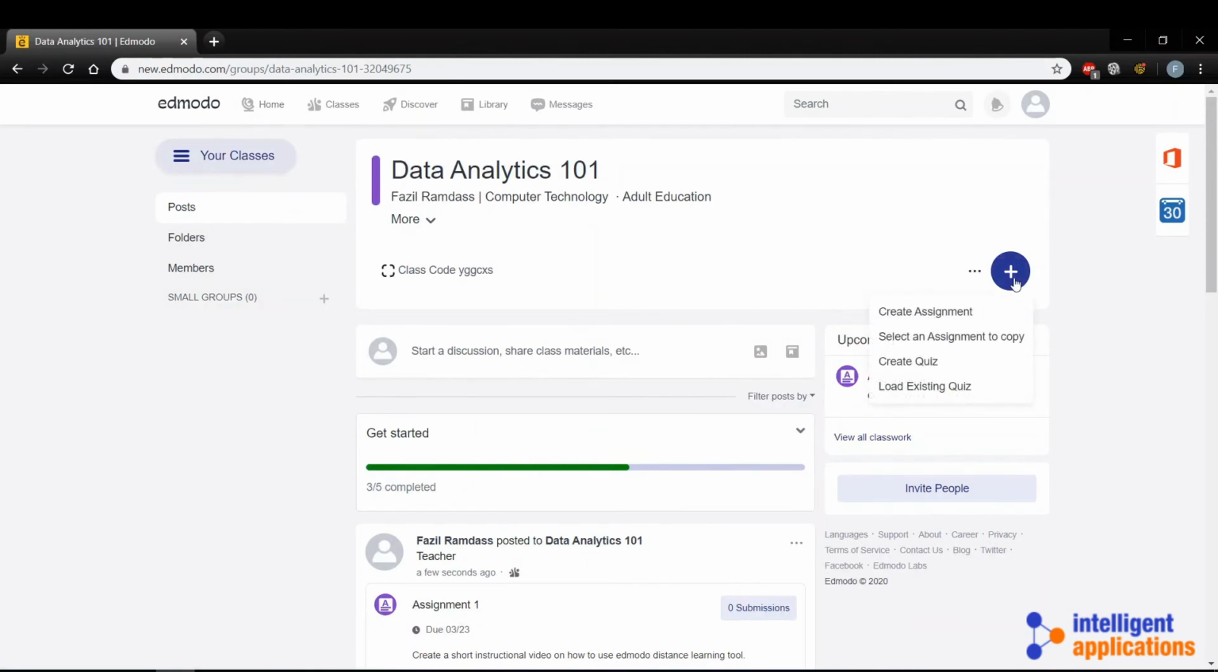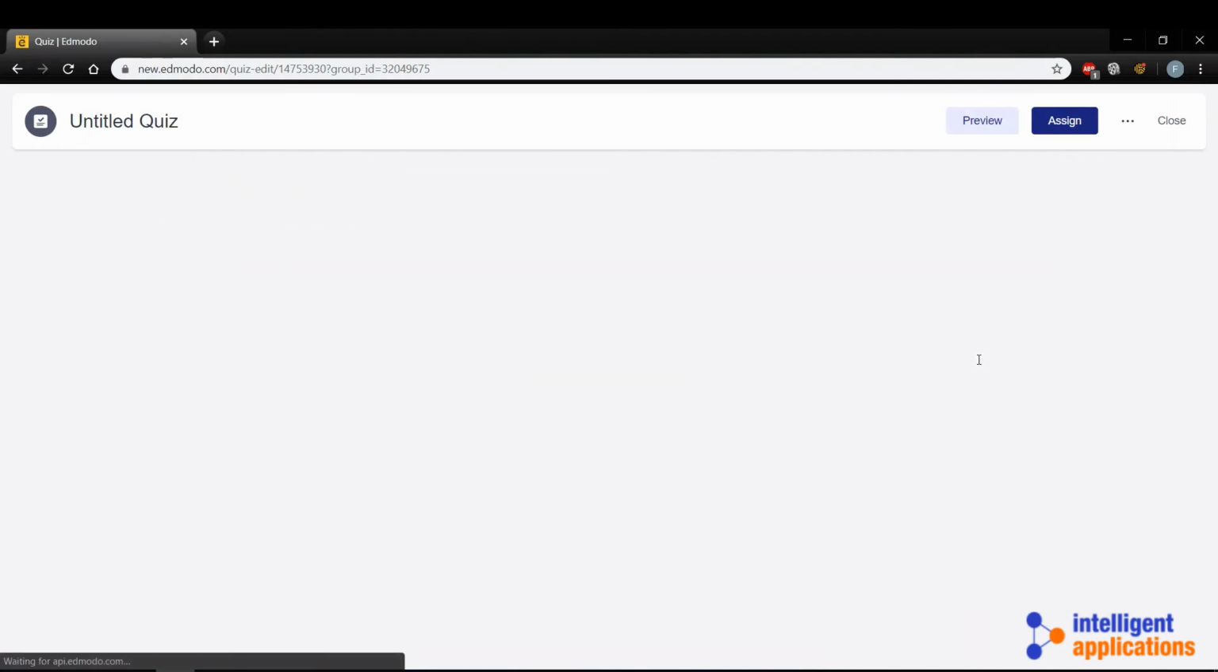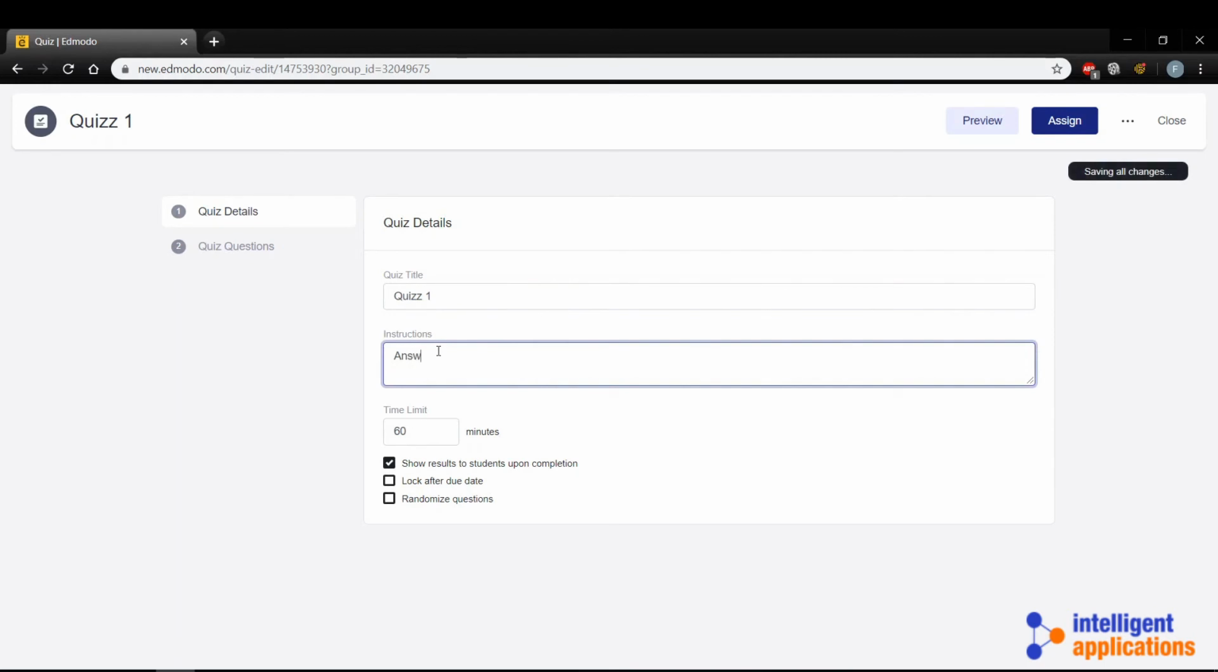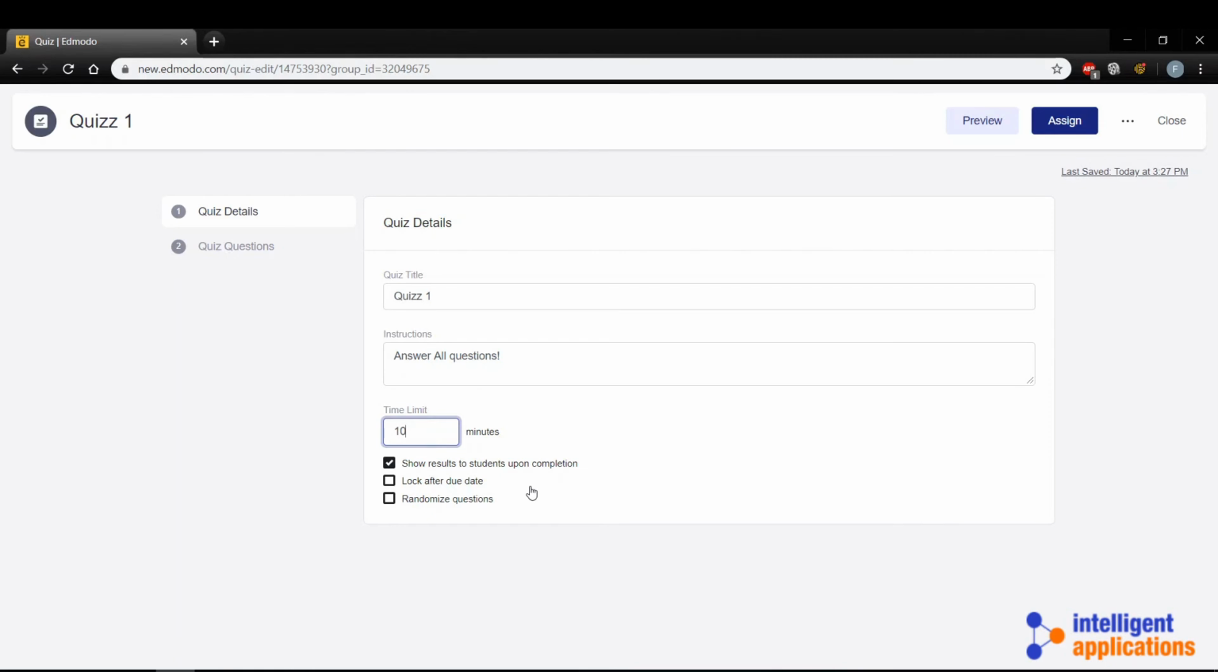Next thing we want to look at is creating a quiz. So let's call this quiz 1. Let's say answer all. You can set a time limit, so let's say 10 minutes. We could show the results to the students, lock after due date, and we could also randomize the questions.